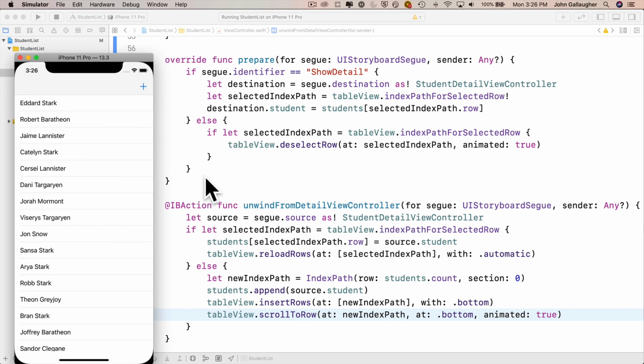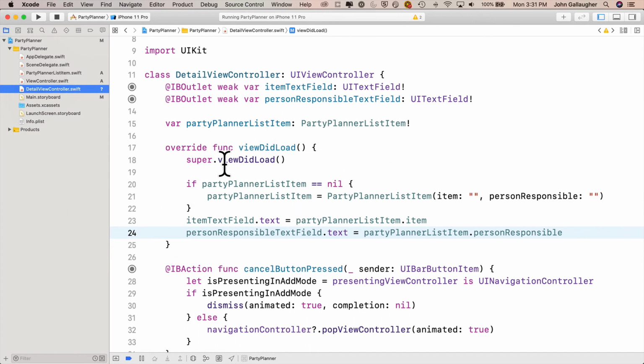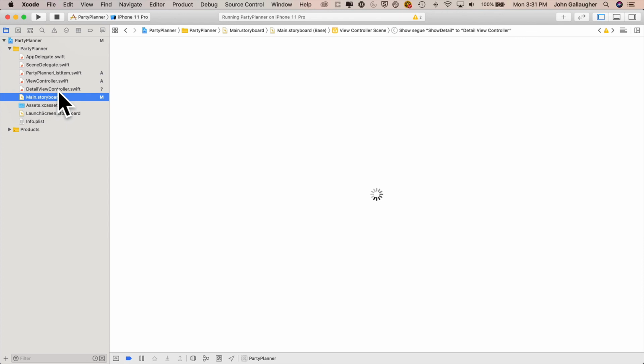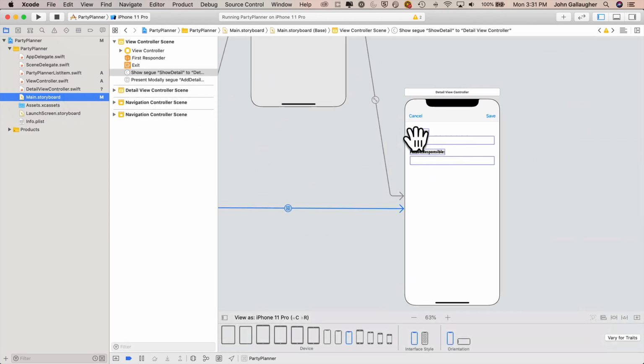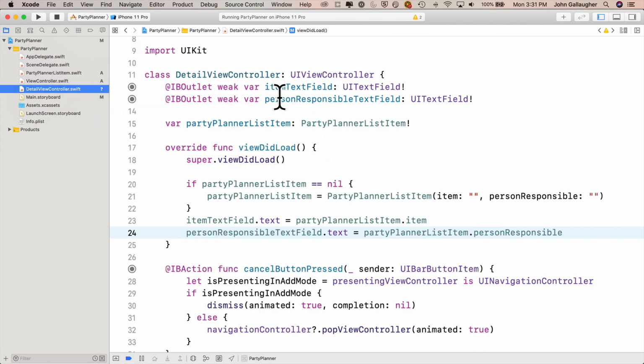Now it's your chance to apply this in Party Planner. So here we are inside of our Party Planner. Let's go ahead and make sure that everything is set up in terms of our IB outlets. So we should have an IB outlet for these two text fields here. I'll click on Detail View Controller. Do we have outlets set up? We do, for an item text field and a person responsible, so we're good.